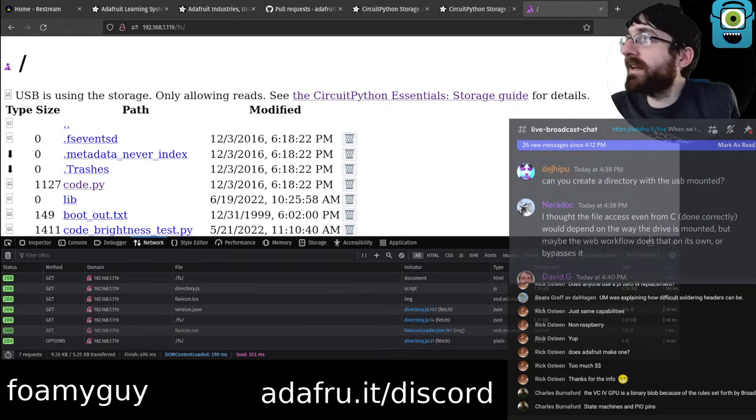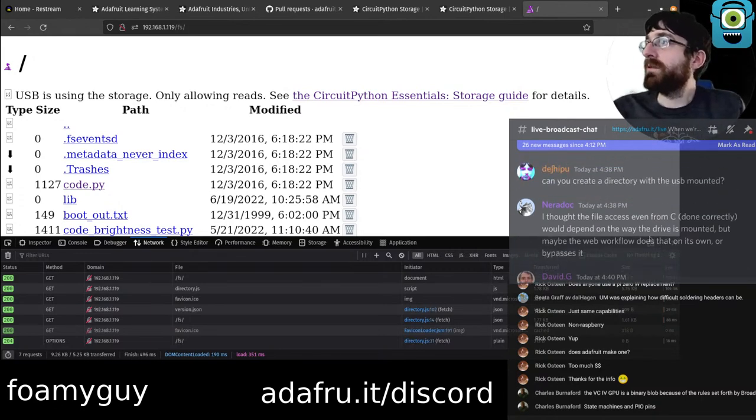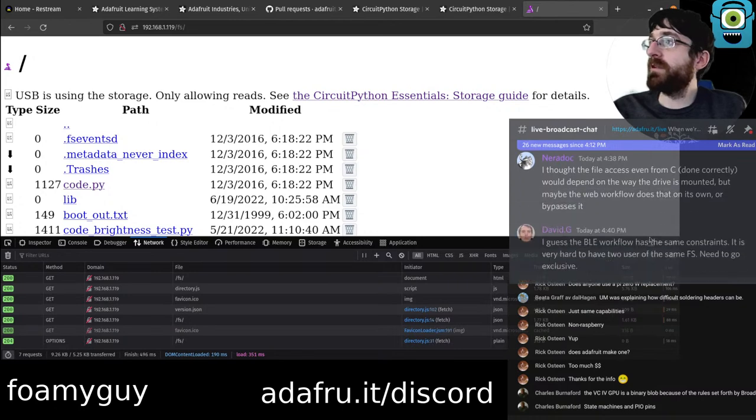I thought file access, even from C, done correctly, would depend on the drive being mounted, but maybe web workflow does that on its own or bypasses. Yeah, that's my best guess as well. I haven't looked into the really nitty-gritty of how it works, but it seems like there is some sort of exception made for web workflow, at least as of the behavior right now. It is definitely still a valid question whether that is intended or not. We'll have to talk to Scott to see if that's intentional.